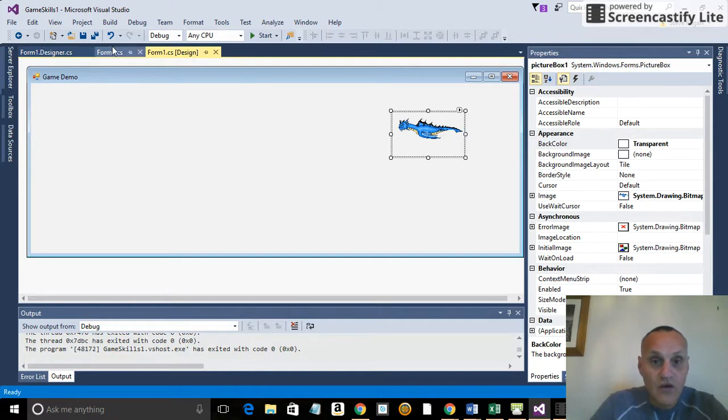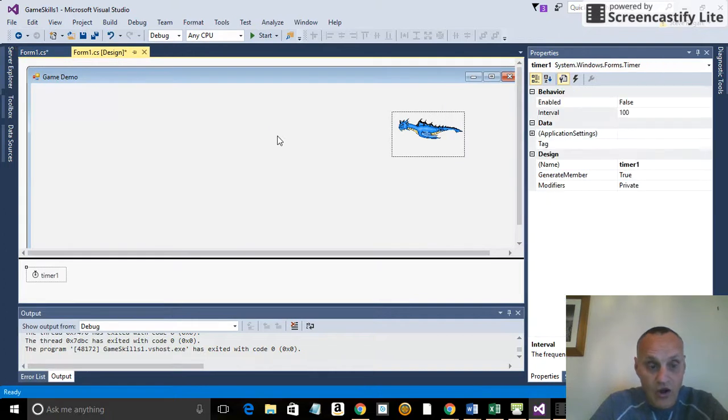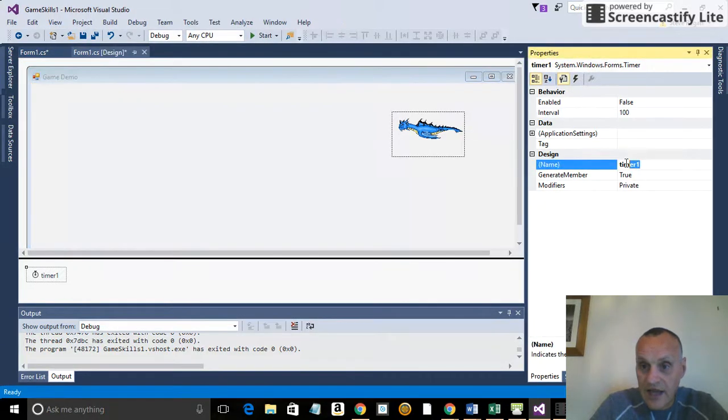So to do that, all you need to do is put on a timer. We go to Toolbox and type in timer, and you see that a timer element comes up. You drag and drop that onto your form, and you can see that it turns up below the form because it's a non-visual object. I'm going to rename the timer TMR, that's the shortcut, remember, that you did to the form, and I'm going to call it Blue Dragon just because I know which particular visual object it's going to control. So Blue Dragon there.